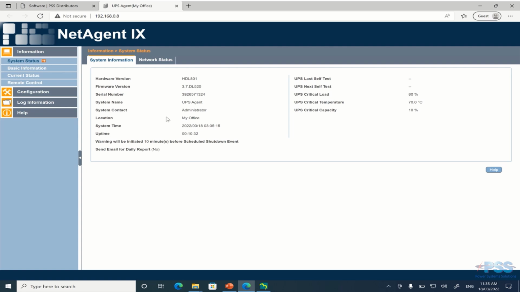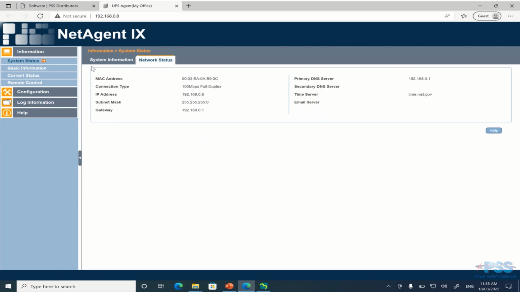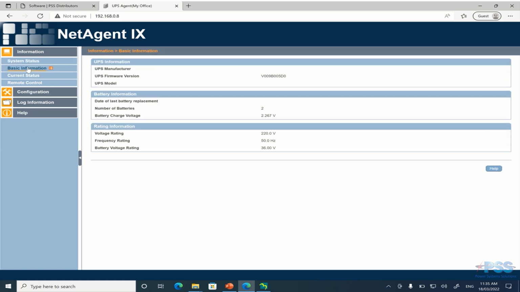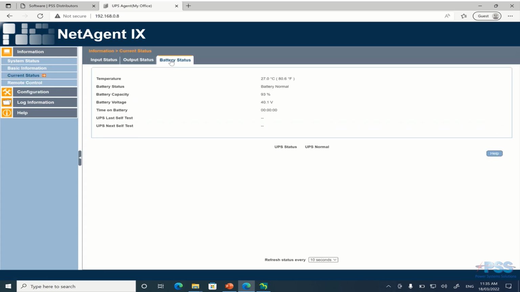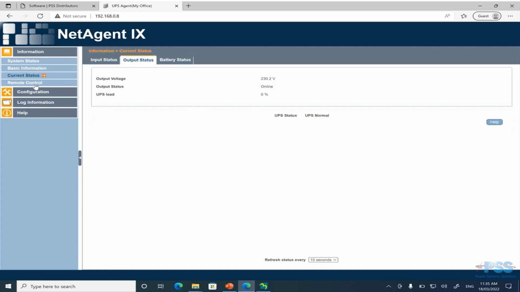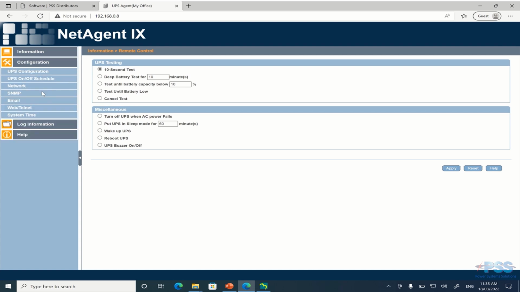and this will bring us to the settings and control panel of the SNMP card. And this is where we can see system information about the card, network status, and then down on the left hand side we can see basic information, current status, the output and battery statuses. We can use remote control to do some UPS testing and turn off UPS, reboot the UPS, etc.